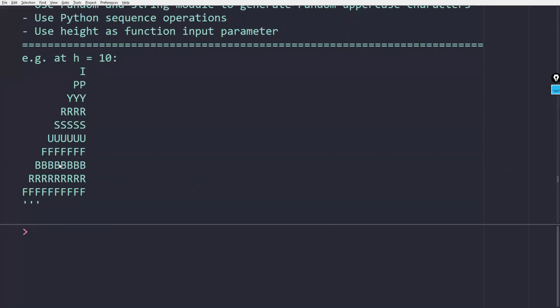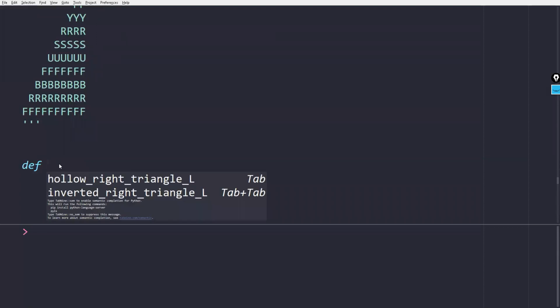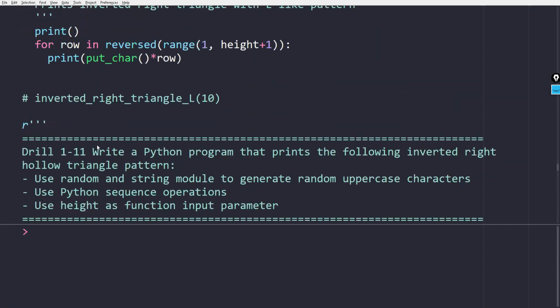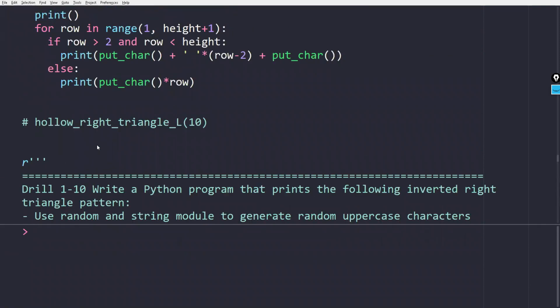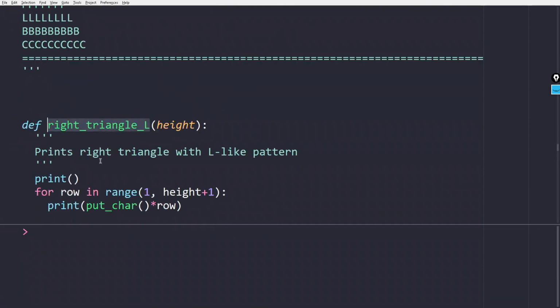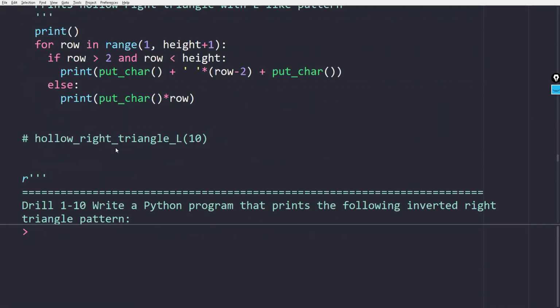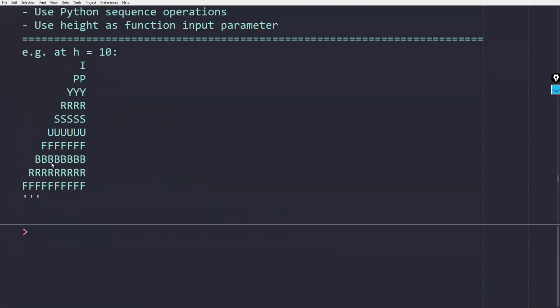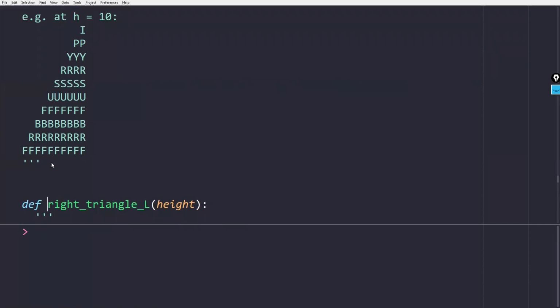Okay, so anyway, let's create the function. Maybe this is a right triangle. So I have already the inverted right triangle, hollow right triangle. Maybe I will just use the right triangle and then come up with a letter representation for this. So right triangle, and what letter should it be? No particular letter.